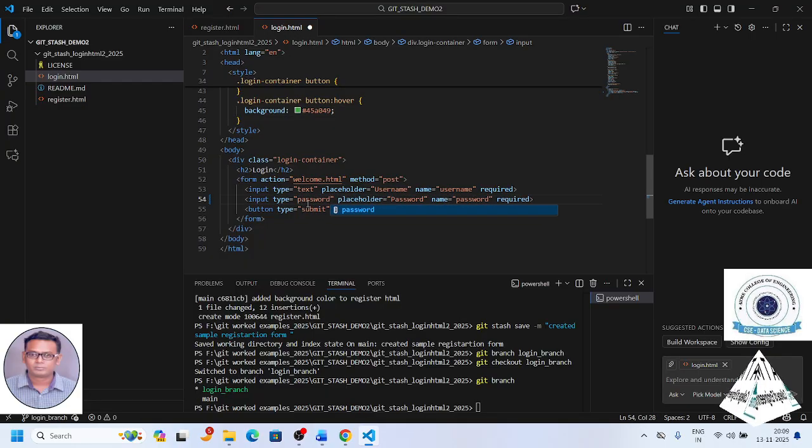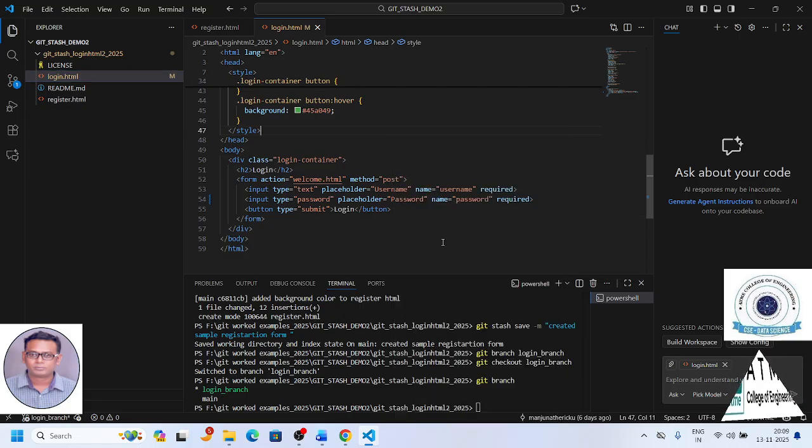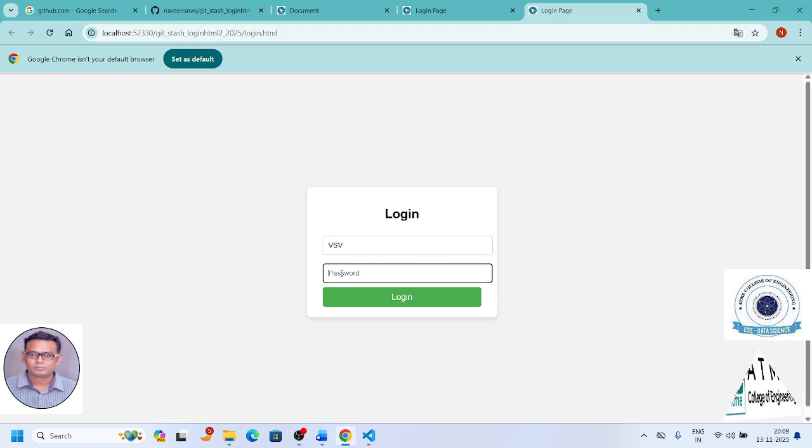Once you are done, save it. Check again by opening in the default browser. So clearly you can see the password is masked. So the bug is fixed.